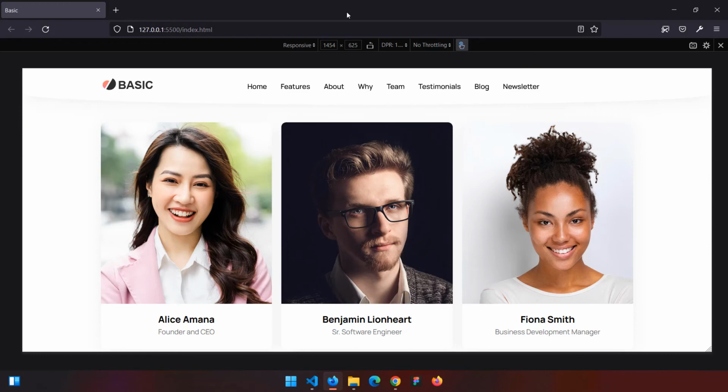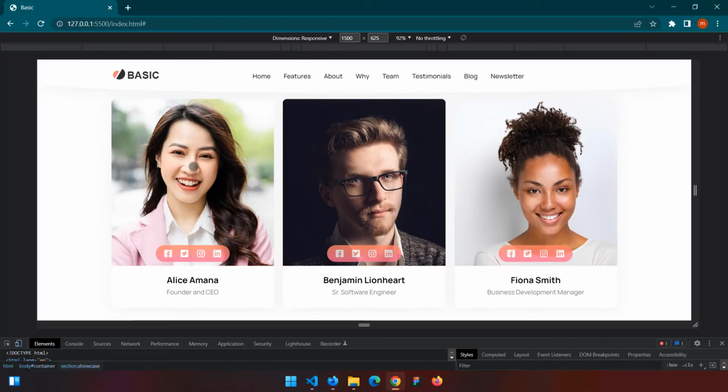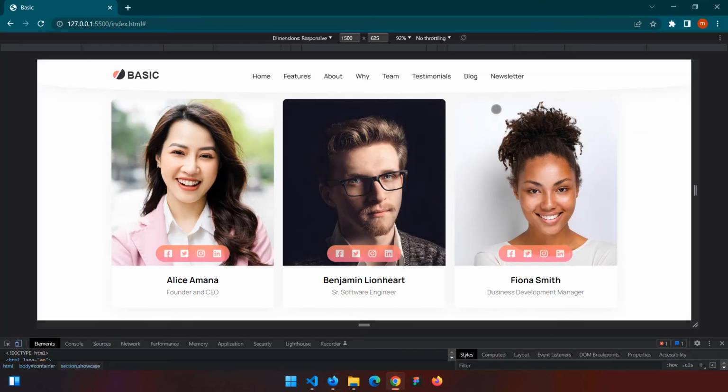When you click on this and then refresh your page, you can see that now it looks exactly like the website that we can see in Chrome. So with Firefox, you can enable or disable touch simulation. With Chrome, it is enabled by default.